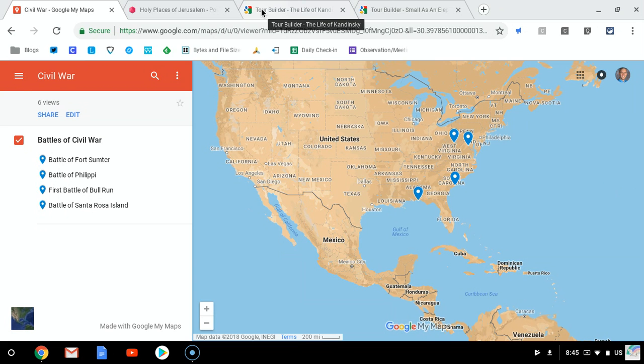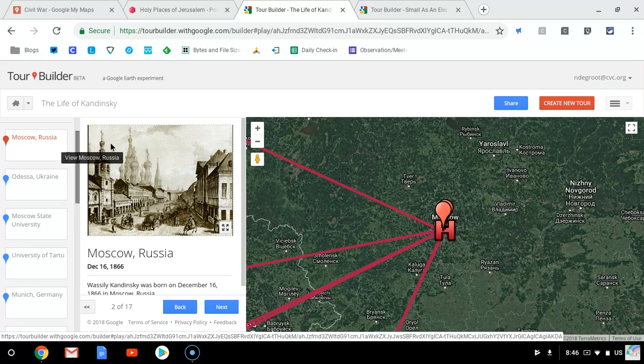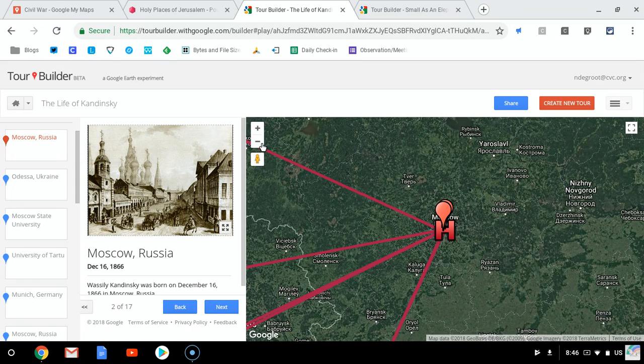The next one that we're going to look at is called Google Tour Builder. Right now I'm just using a couple of examples. These examples come from Eric Curts at controlaltachieve.com, so you can go there to see some more of his examples. This one is for an art class, following the life of Kandinsky, a famous artist.